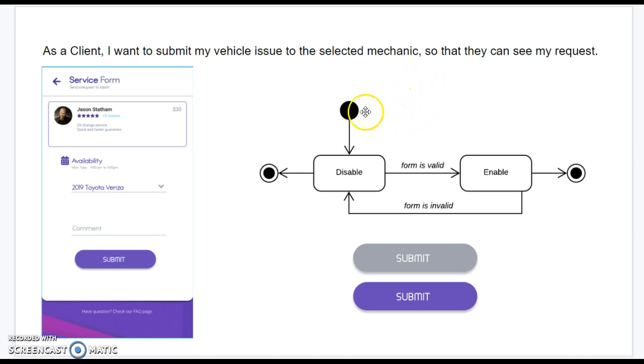So what happens is we start out here with the button disabled first, and when the form is valid, then the button is enabled, which will change color to purple, and it is selectable. Let's say the user took out the time and the availability or doesn't select a vehicle, then the form will go back to becoming invalid, then the button will be disabled.